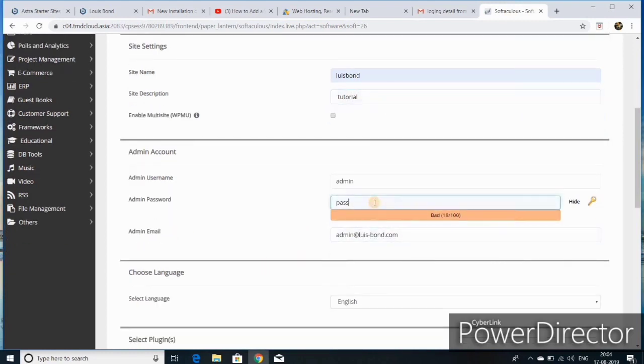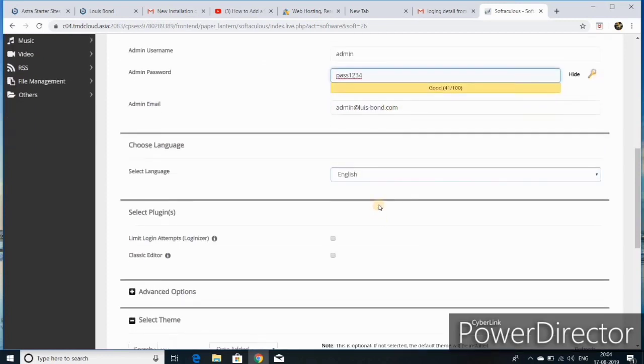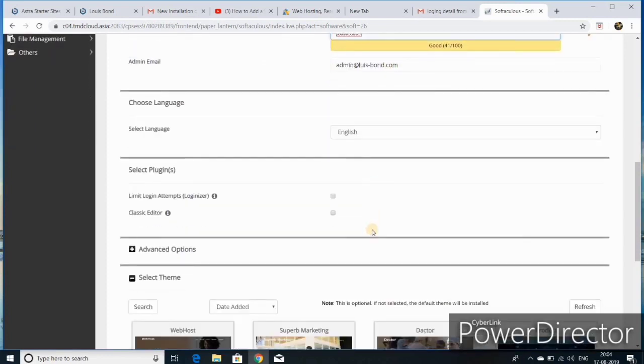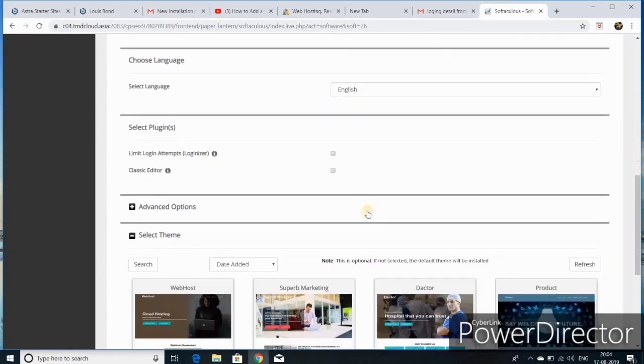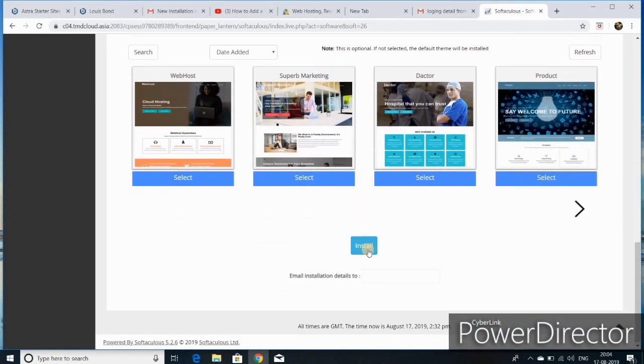So I'm putting, you can put your own username. I'm putting password. Here you need to enter your mail ID. So whatever mails will be there, you will be getting on that mail ID. Then just click on install.